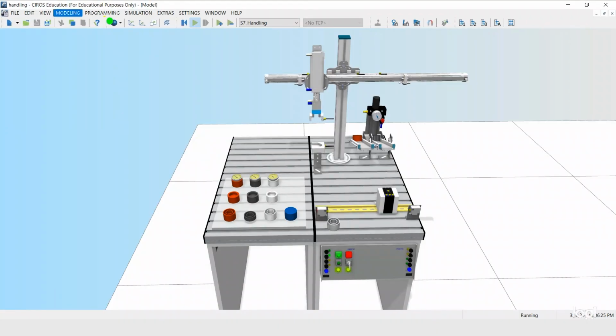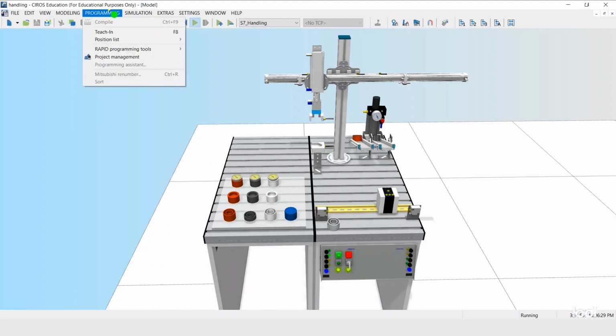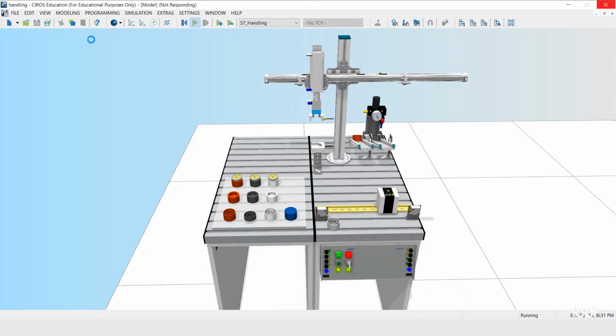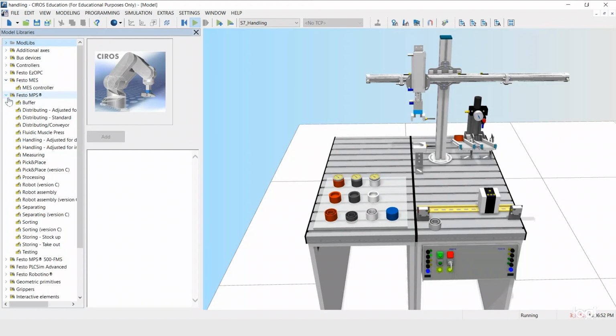So what you do is you go to File, you create new project, and when you do this, you'll select MPS, give it a name, and you will see that this table will come through, and it will allow you to select whichever MPS station you would like to add to your project. You can add multiple MPS stations, or you can just have only one MPS station. But for me, I'm going to use just one station, which is handling.